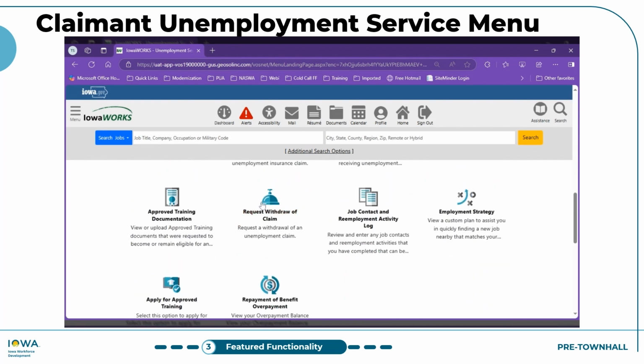Individuals can also request to withdraw their claim by clicking on the Request Withdraw of Claim link.